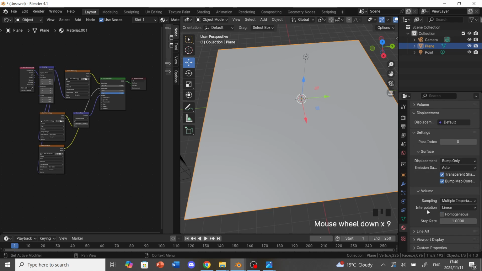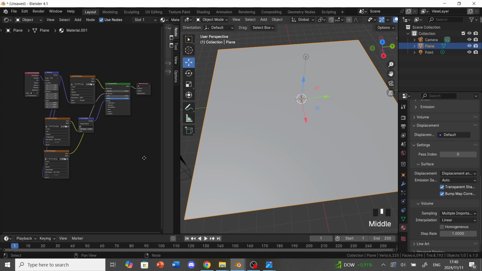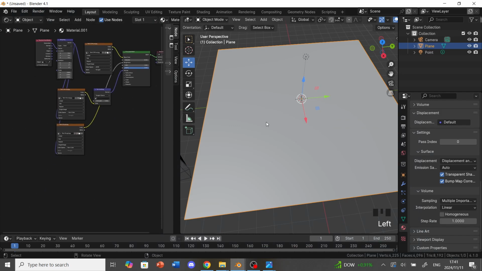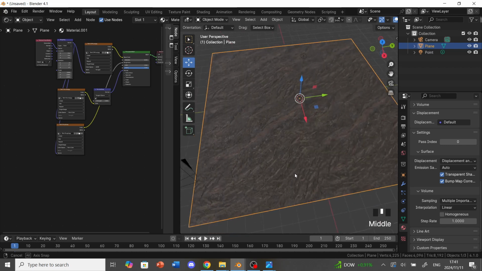There are a few things that we will have to change. So in the surface, it says displacement, bump only. So I'm in settings, surface, displacement, bump only. Let's change this to displacement and bump. We can also change the displacement scale as well inside of our shader. So let's put it together inside of our shader, and then I'll show you how you can change that scale.